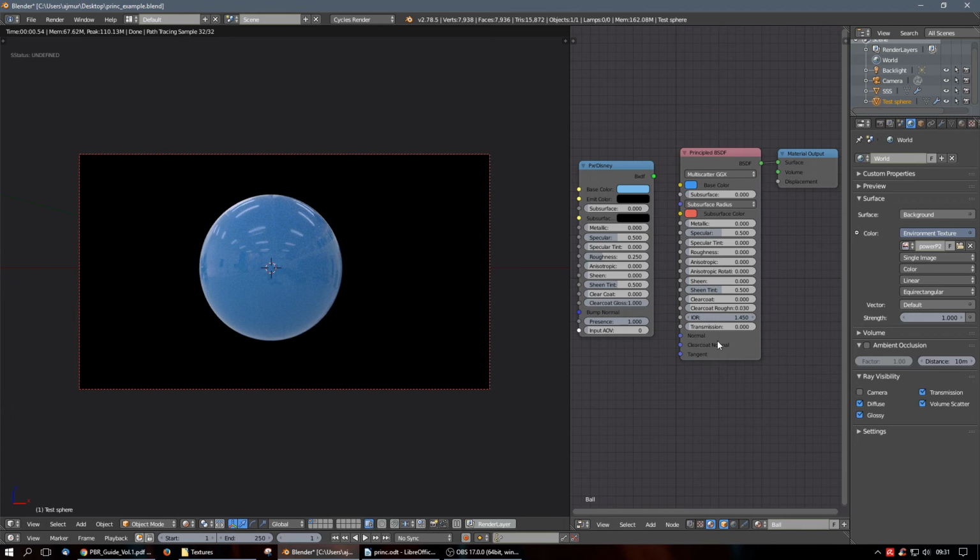Okay, as far as these different settings, this normal affects the surface of the object. The clear coat just affects the clear coat setting here, and the tangent I haven't got to work yet, but you have tangent space networks.